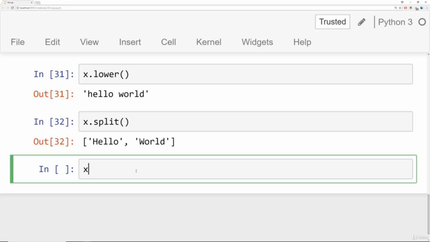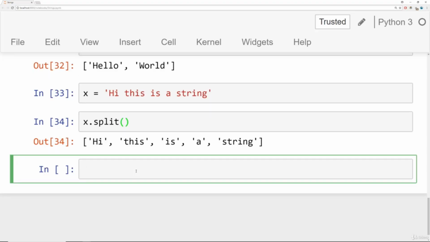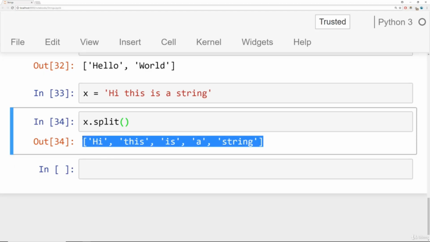So let me show you what I mean by that. So I will say x is equal to, hi, this is a string. Run that. And then if I say x.split, I get back everything split by the white space. So I get hi, this is a string nicely organized in a list.